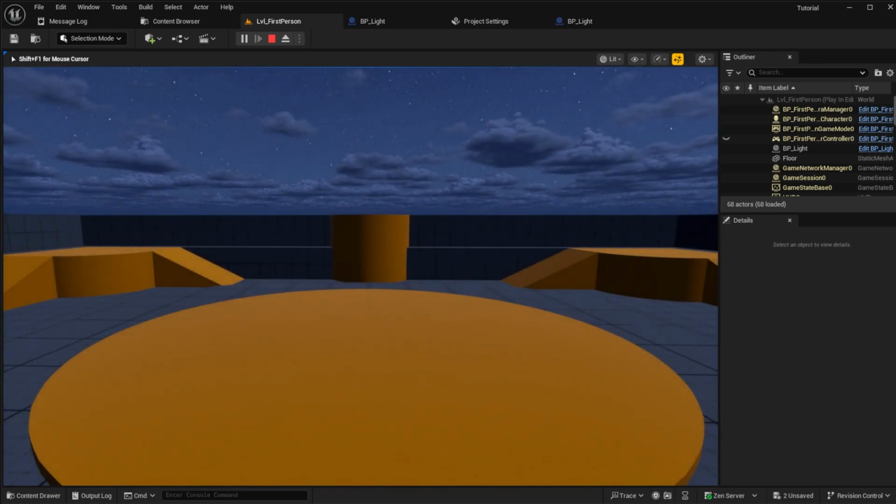And that is it, guys. That is how you trigger a light on and off in Unreal Engine 5.